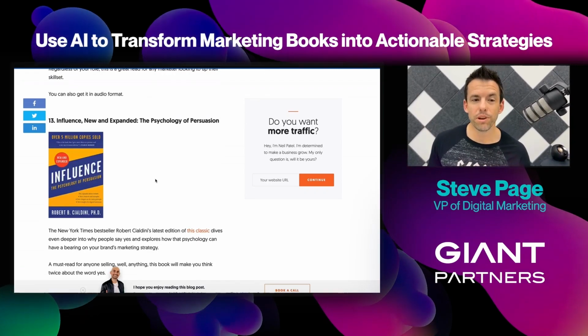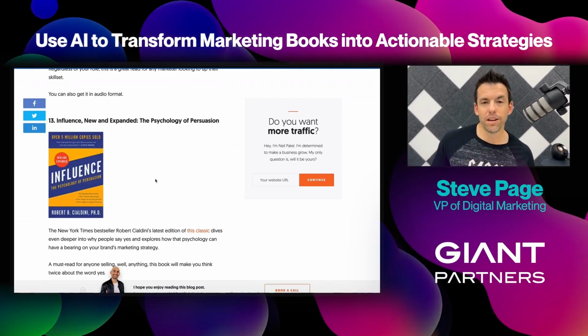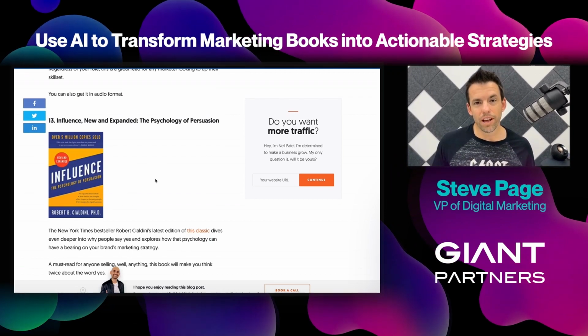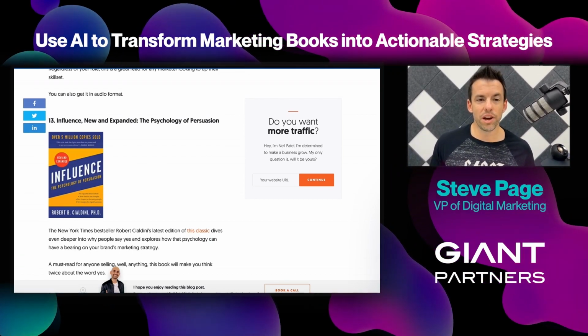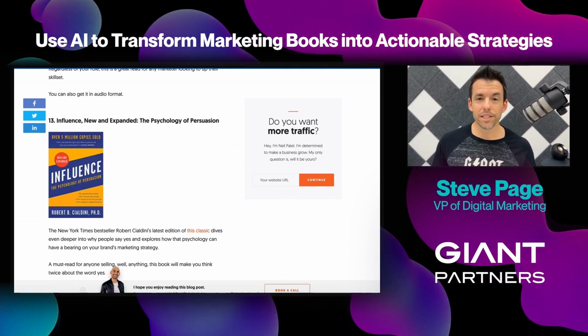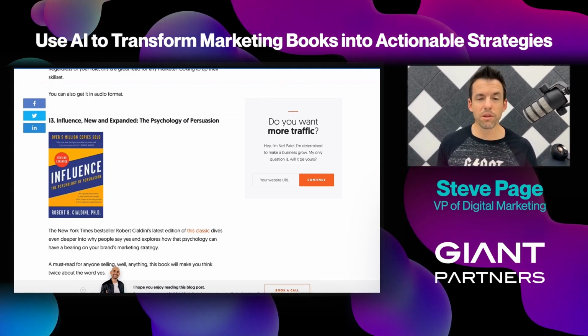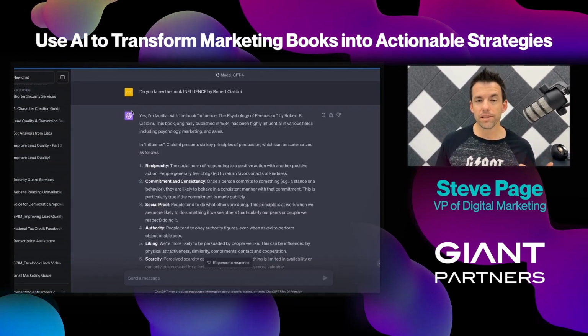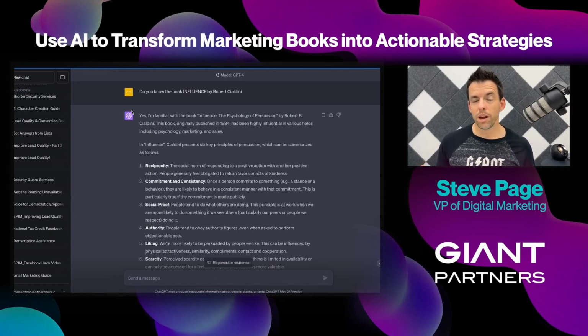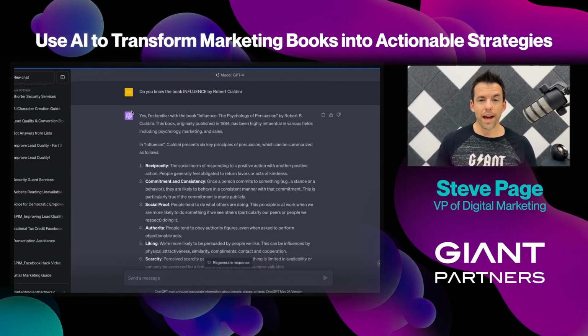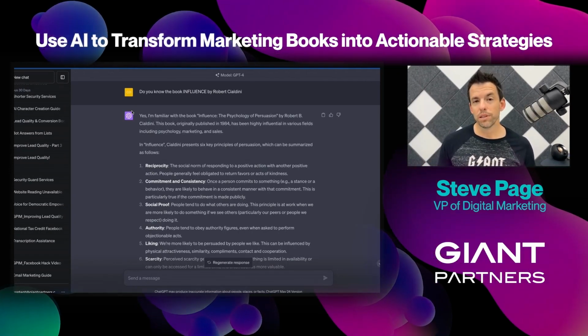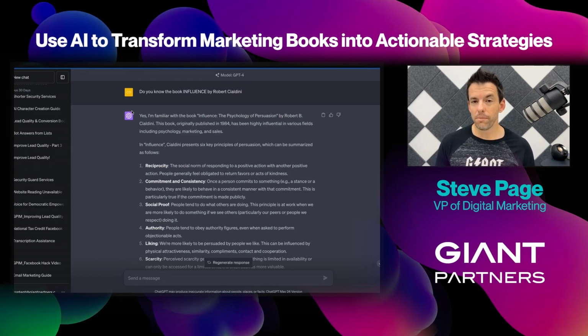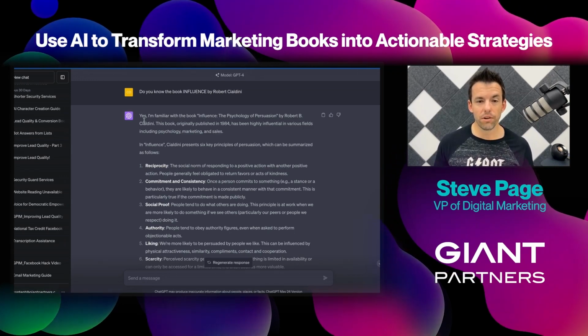We're going to test this book, Influence, by Robert Cialdini. Great book, highly recommend it. I read it a few times and listened to the audiobook. I'm going to show you how to apply these concepts to something you want to do. In my case, we do digital marketing at our company, Digital Giant Partners. Now, first, I'm going to ask these tools whether they actually know the book, because some of these tools may not have it in their database. So first, I'm going to ask if they know it.